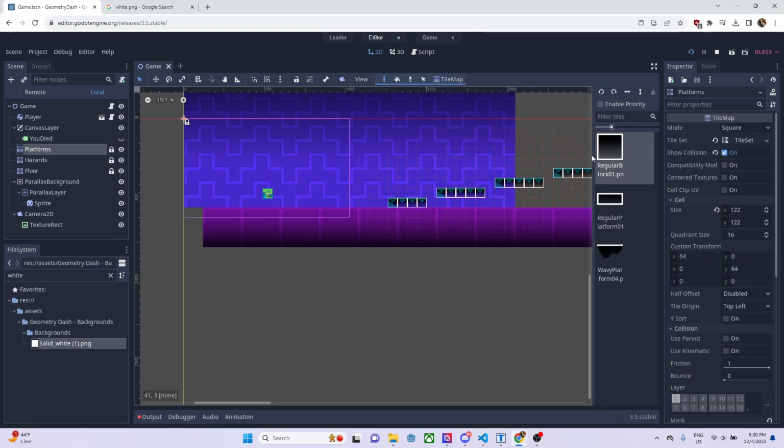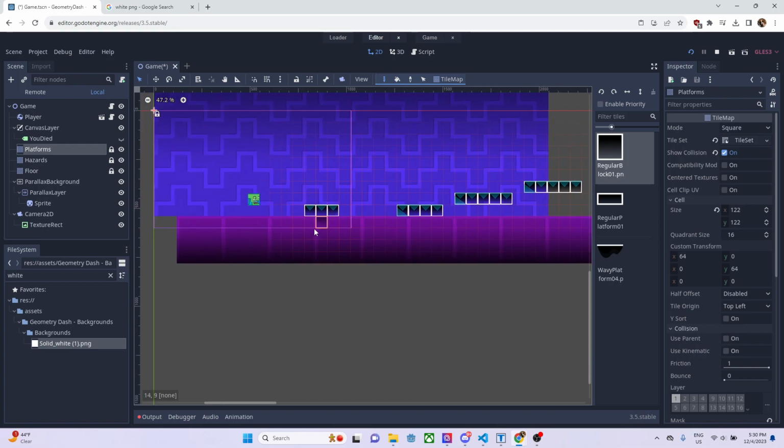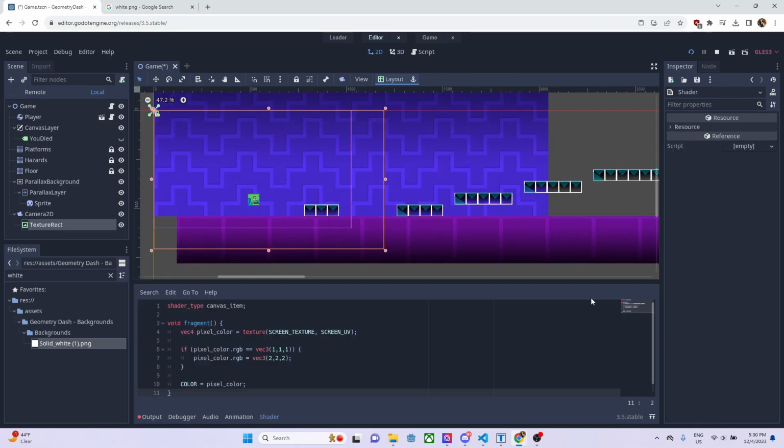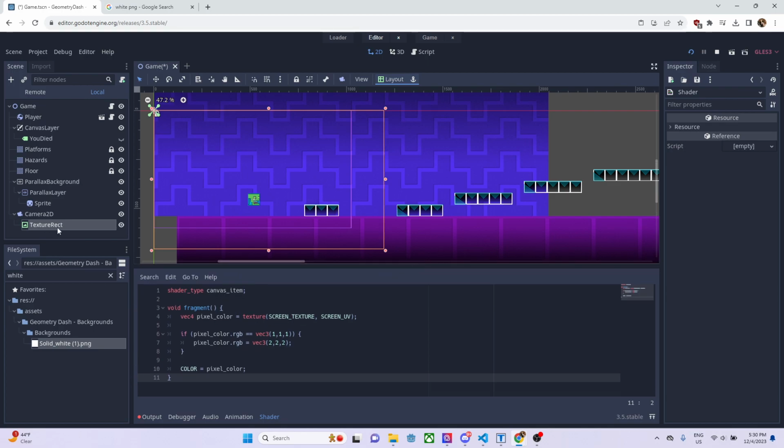Now place some platforms within the pink square so you can see the glow. But as you can see, there's no glow for now. So make sure you have all the shader code. Once you have all this code in the texture rect, it should turn clear, and there should be no white image anymore.